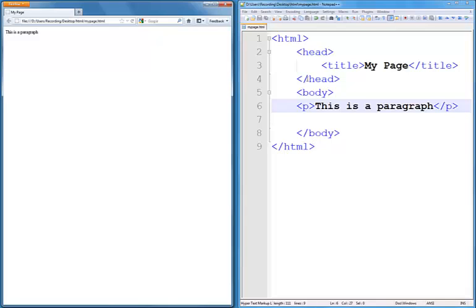This is how you structure it, right? So you can start creating your own pages using Notepad++ or just a simple Notepad.